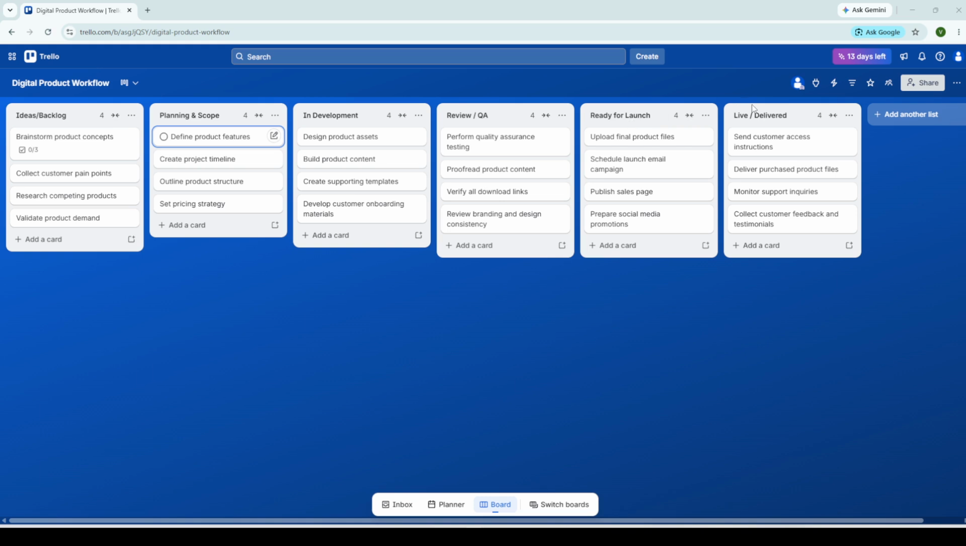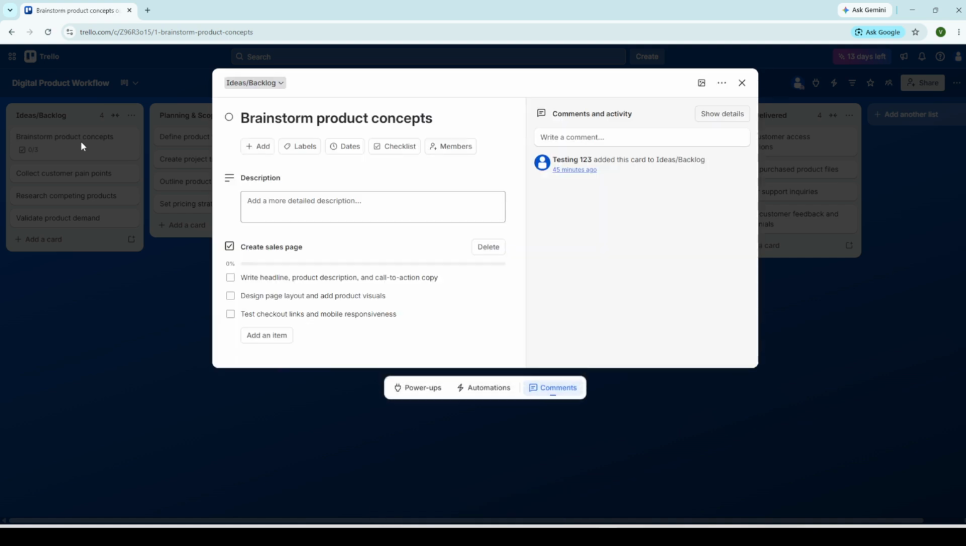Then you'll set up a ready-for-launch list. This is your staging area for products that are completely finalized and just waiting for a release date or a scheduled email blast. Finally, create a live and delivered list. Once a product is published to your store or sent out to customers, the card lives here as a permanent record of what you've shipped.